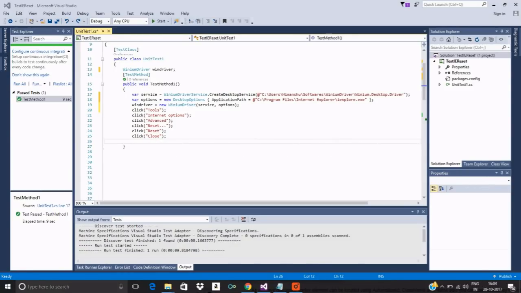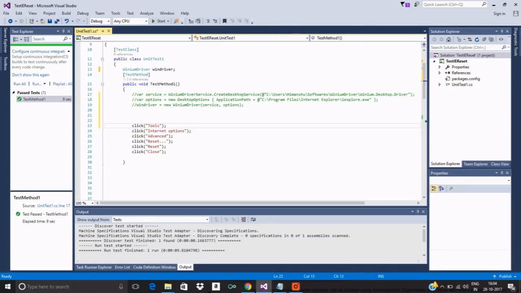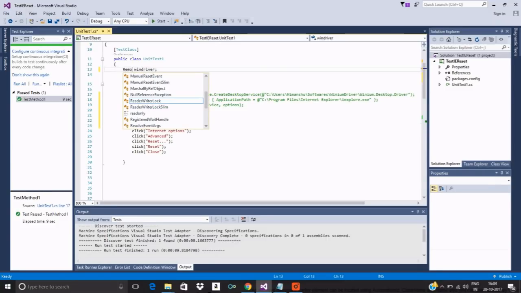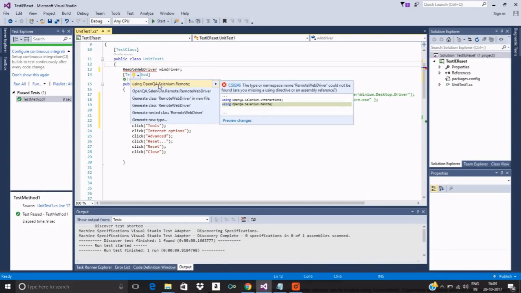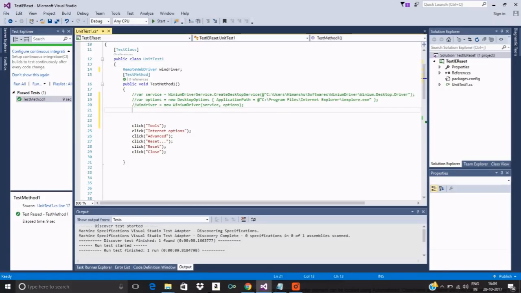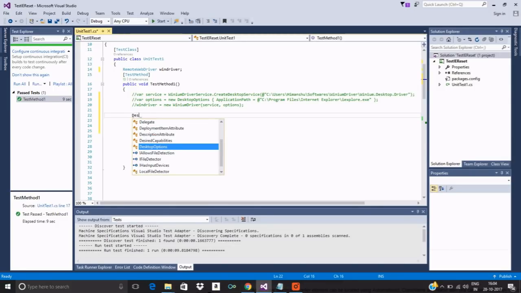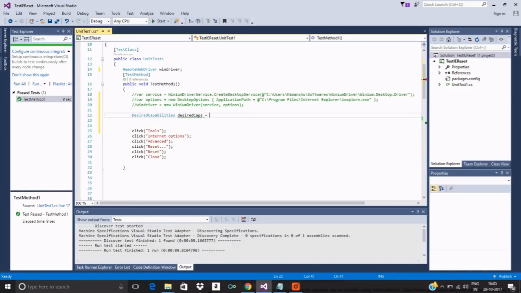So guys, here I am back in my code, and I will now show you how you can run your test remotely. First of all, let me comment out this code, because we are going to execute our test on a remote machine. So let me change the type of this to remote web driver. Well, I don't have any separate machine, so I'm going to execute the test on my local machine and consider this machine as a server itself. So first thing I need is a desired capabilities object. Now I need a desktop options object, so let me create that here.